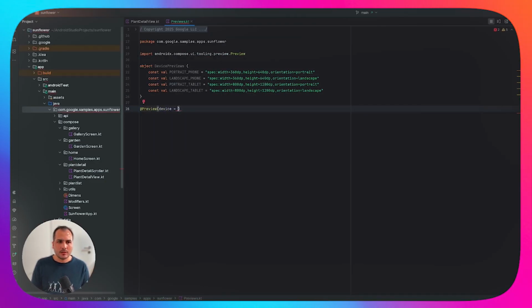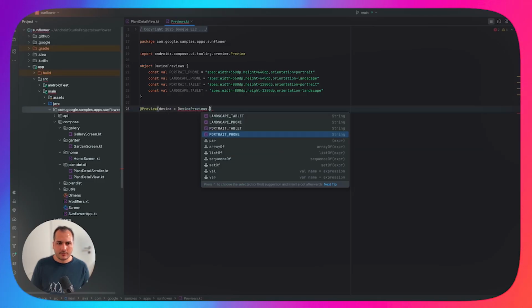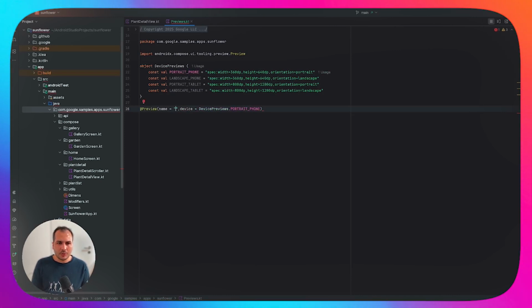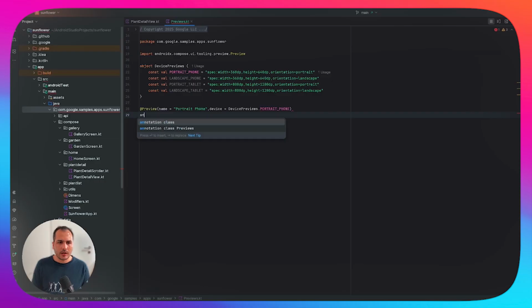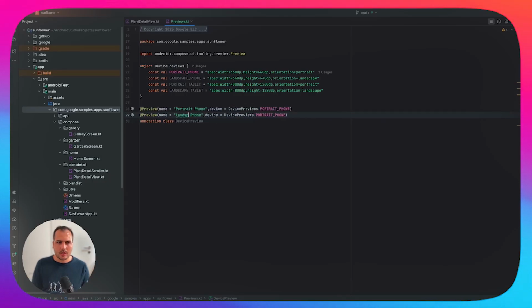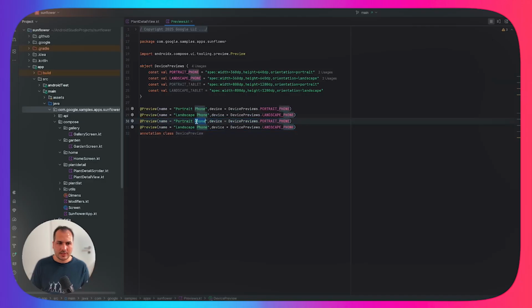And the device would be first a portrait phone, and let me give a name to that as well, which will help us in preview to know what kind of preview we have. Before continuing, I want to cover these in a custom annotation. I would call this DevicePreview, and any type will be covered in this annotation. And landscape phone, same for tablet.